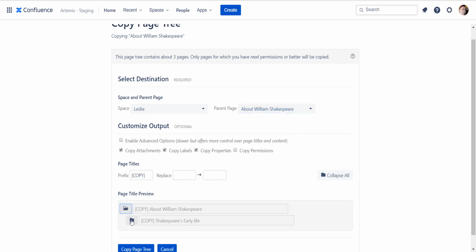Click the Expand checkbox, and it will show you how the names of the pages will display. Your copied pages must be unique. You can add a prefix. The macro auto-fills the prefix as copy. You can replace a word in the title at this time as well.